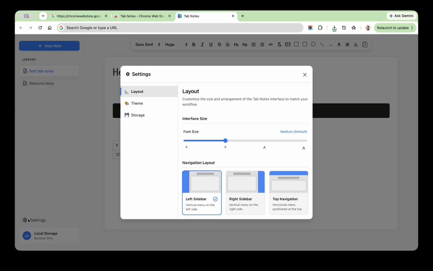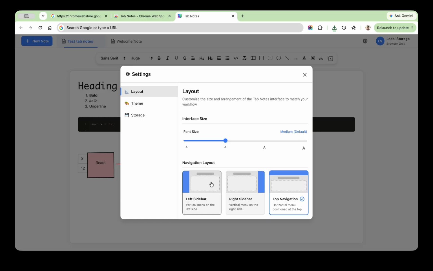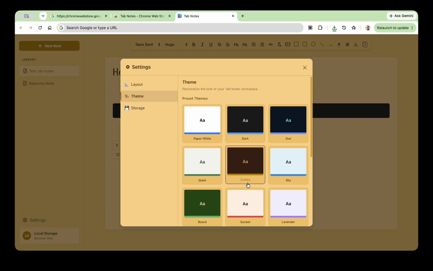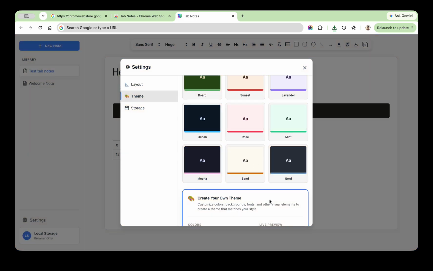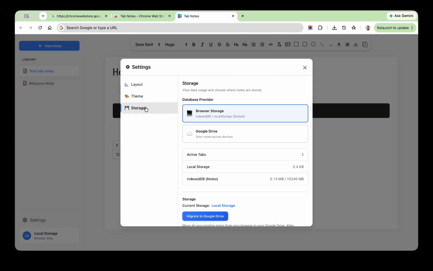Next, let's open Settings. Adjust interface font scaling and reposition the sidebar menu to the left, right, or top to match your personal workflow. Themes. Choose from a wide collection of built-in dark and light themes, or build your own custom color scheme using the Theme Designer. Under the Storage tab, you can migrate your local data to the cloud at any time.